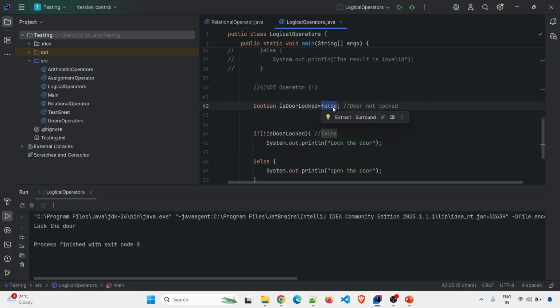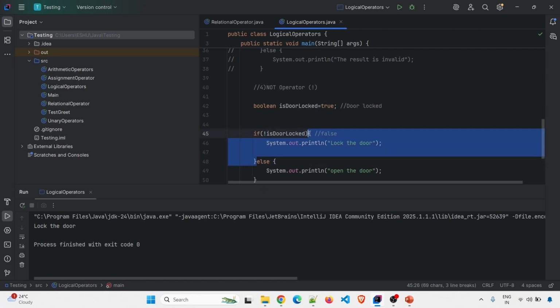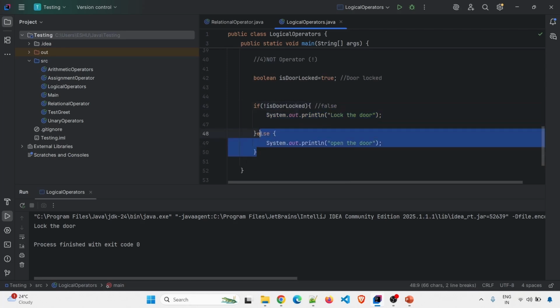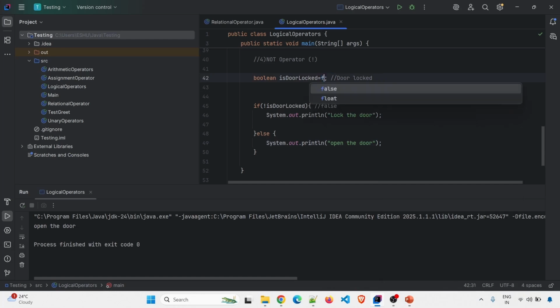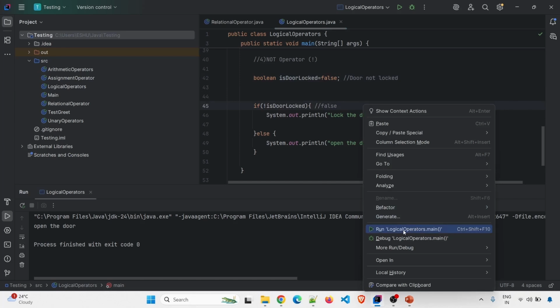Now suppose I make this true. Now the door is locked. So again, it will check this if condition. Is door locked? Yes, true. Using this NOT operator, it will become false. So now this if block will not execute because this is false, so it will come to the else block and print open the door. So I should get the output as open the door. Yeah, so the door is locked, open the door. Door is not locked, lock the door.